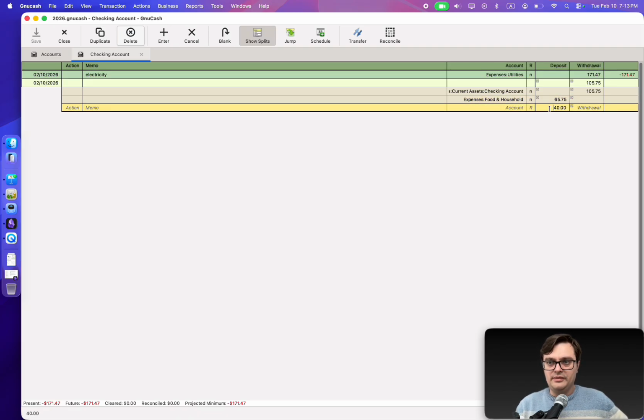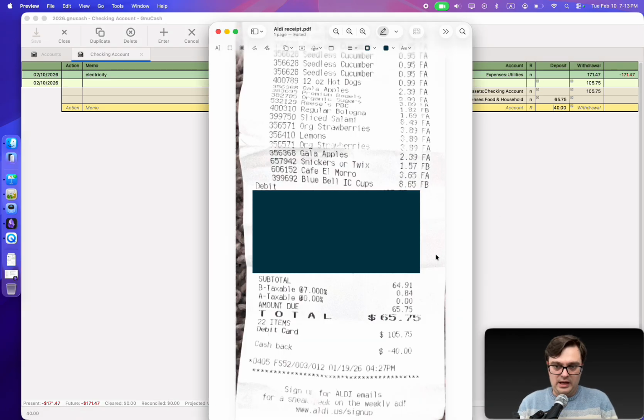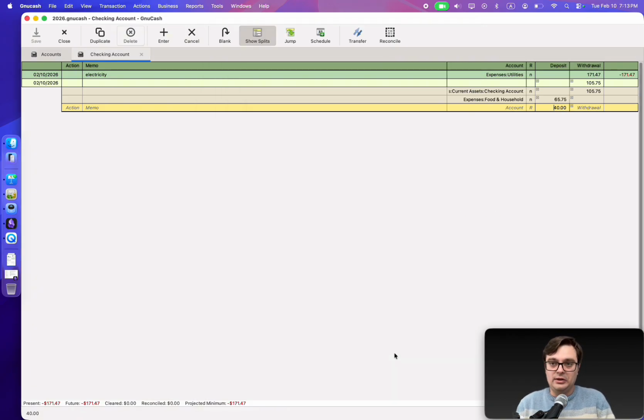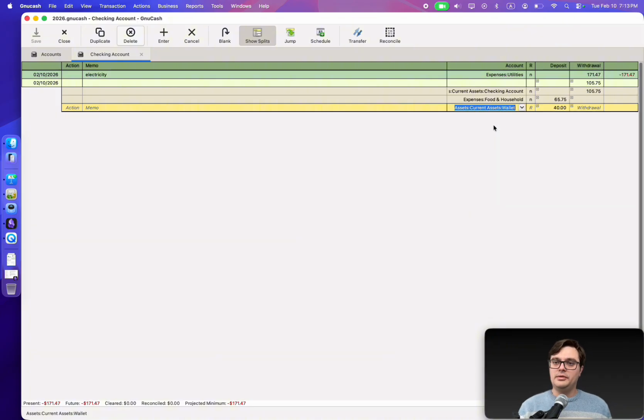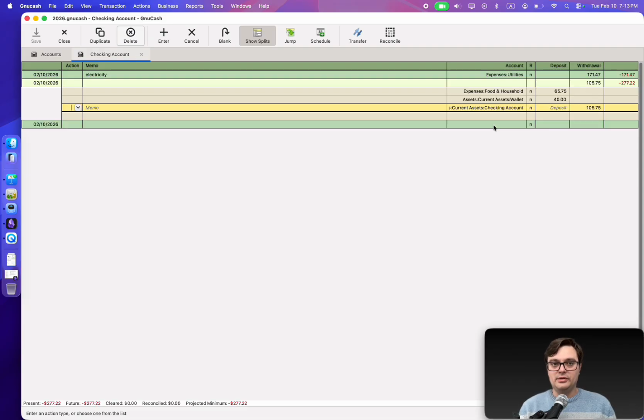Like, we cannot save the transaction. And GnuCash is actually updating the last record with something saying, hey, you have $40 left. And we actually have $40 left and didn't track it. So you cannot save this transaction yet. How do we do this? So just click here, click this combo box again, and select your wallet account. Here it is. Now you can hit enter and your transaction is logged.